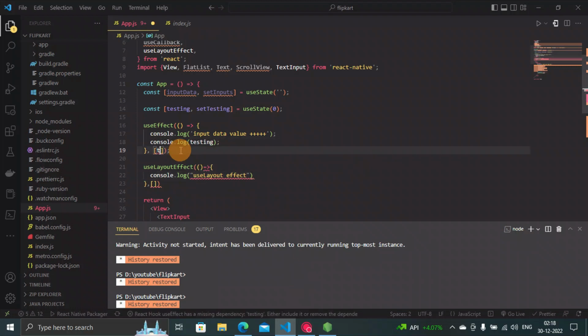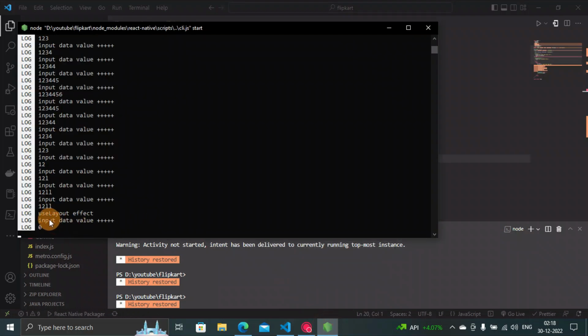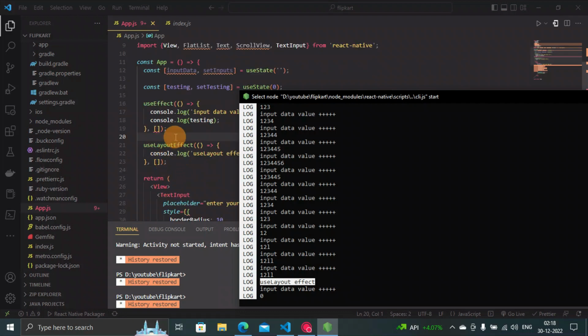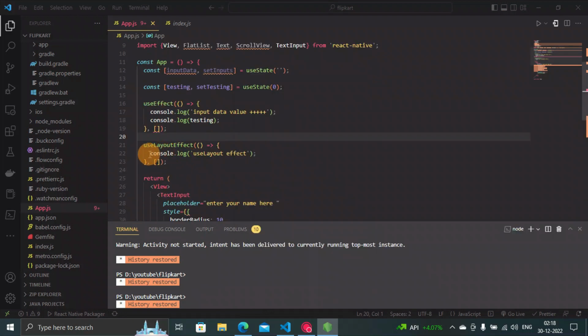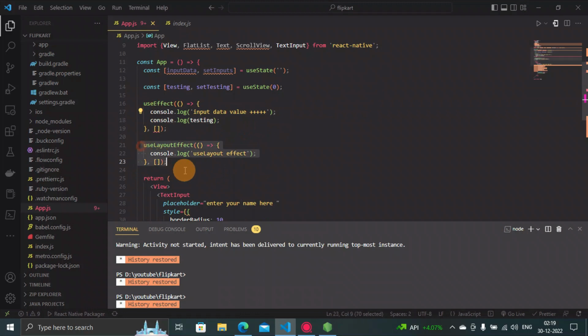I remove the dependency. Okay. Look at here. The use layout effect hook is written below the use effect, but it is showing the message above the input data value plus plus. First it is running, after that use effect is running.